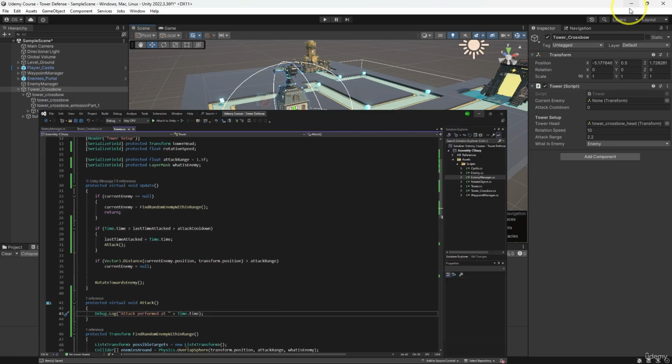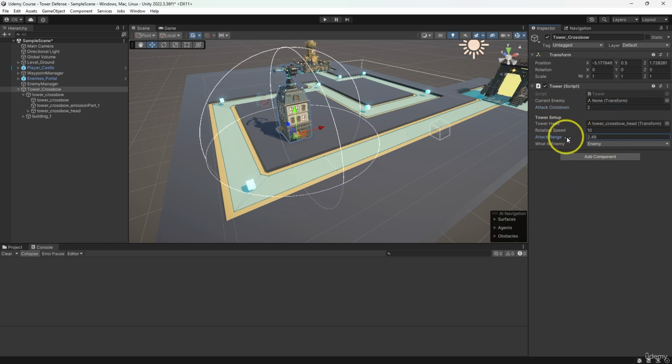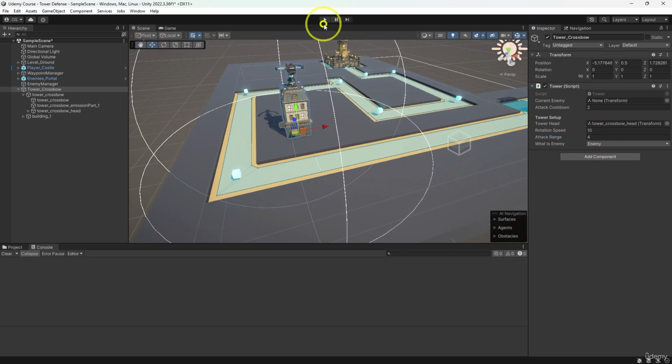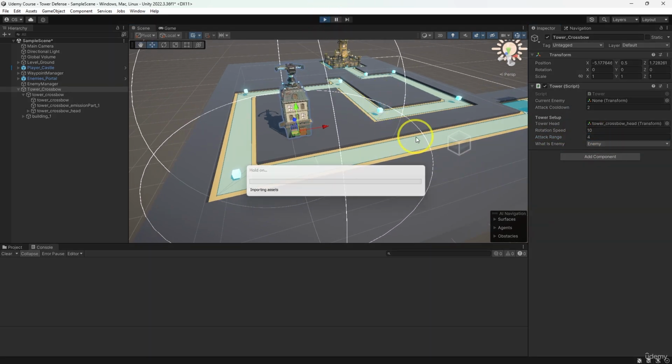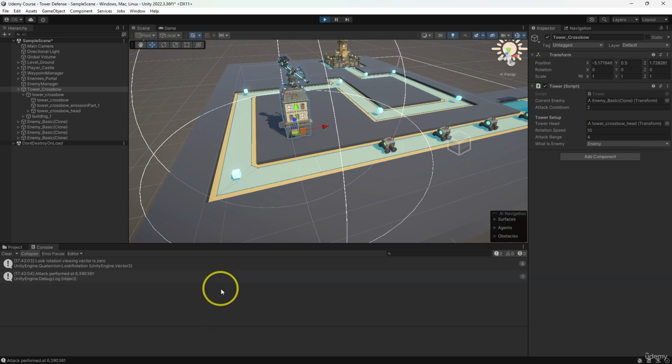We're going to go back to Unity. I'm going to set cooldown to 1.5 maybe. Oh, actually, let's try 2 seconds. And let's increase attack range so it works sooner. Okay. Let's go to play mode. And once the enemy enters this area over here, we're supposed to see messages in the console. Let's go. And we can see it.